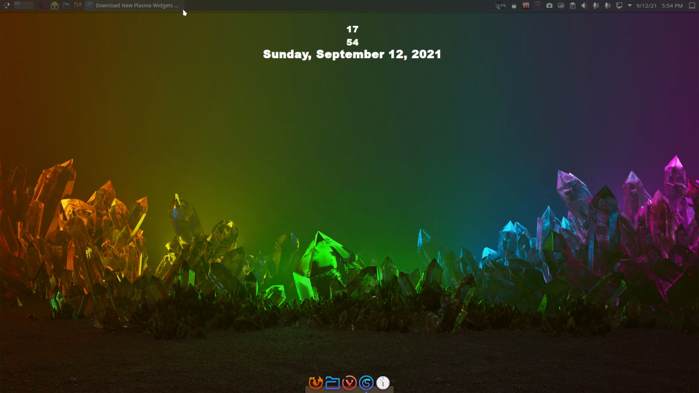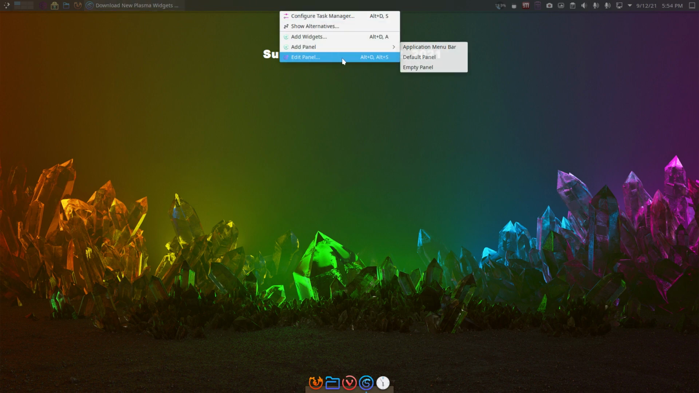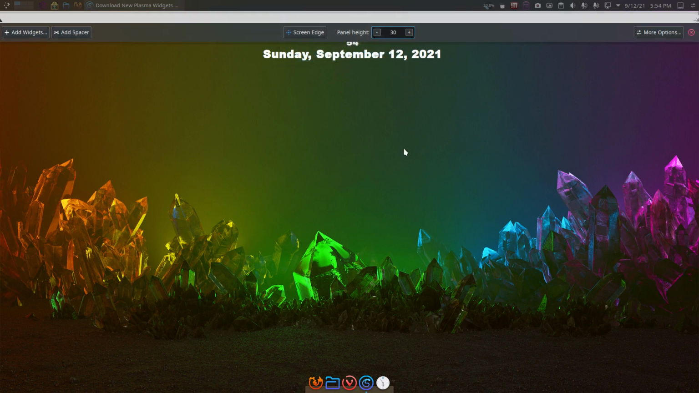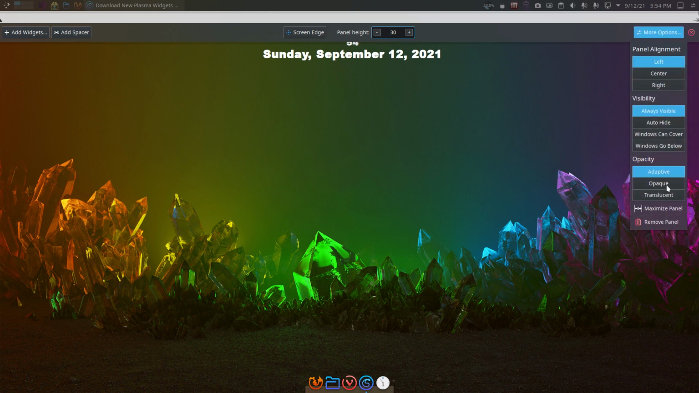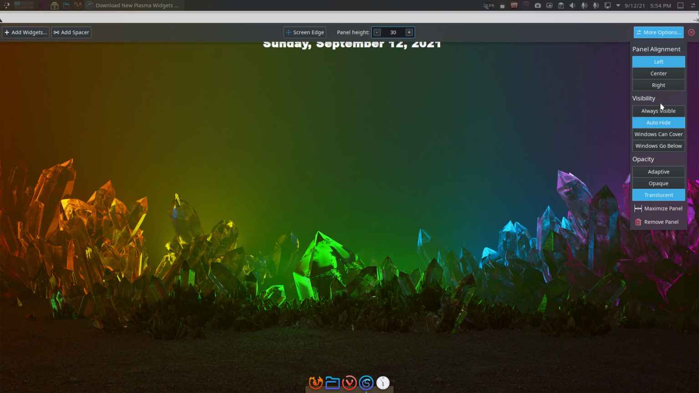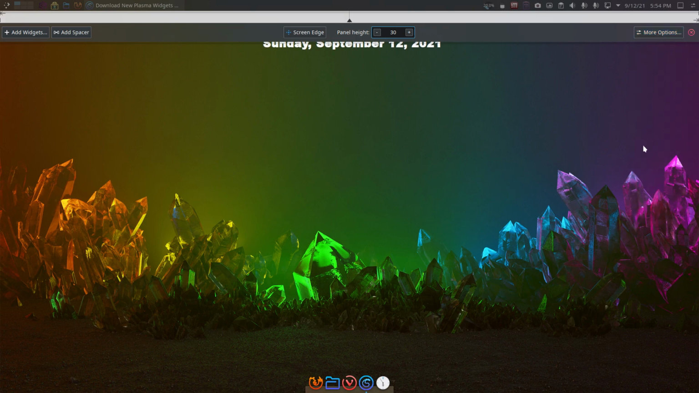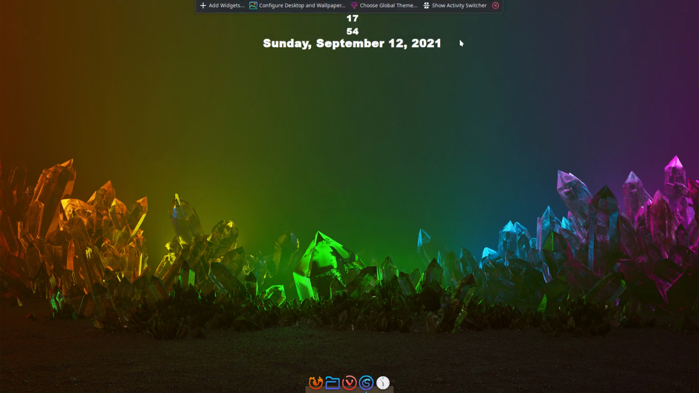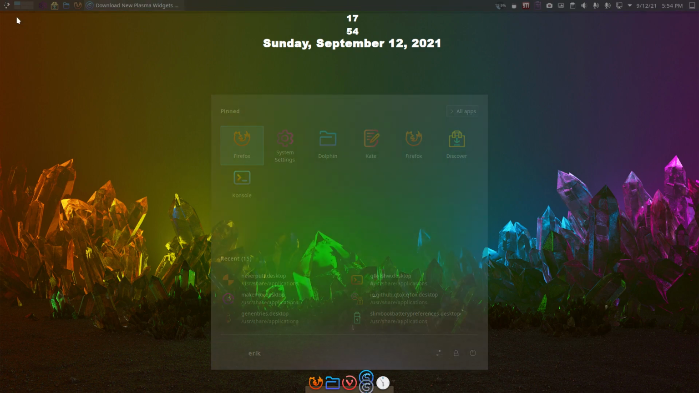Now my bar, I made it a bit transparent, as you may have noticed. So let's figure it out again. Where is the development? More options. Opaque. Okay. Translucent. Adaptive. Auto height. Why not? Center. Sure. More options. And what do we get now? We got this. And now we got this. Alright, transparency is still not what I want.